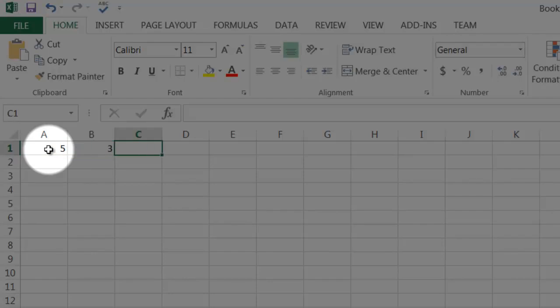To start an equation or a formula that will make Excel do math for us, we always start with the equal sign. So now I start with the equal sign, and I can type in or I can click on cells to reference what I want to do. So the first one, I'll type in A1 to reference that cell, and maybe I want to just add those, so I'll put a plus sign here.